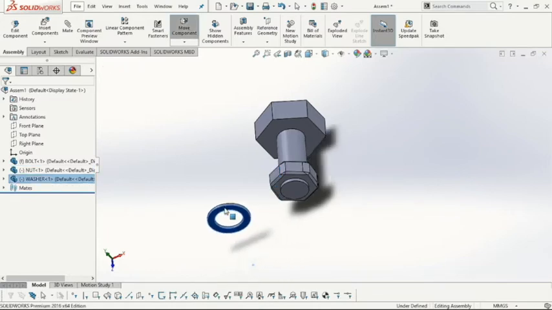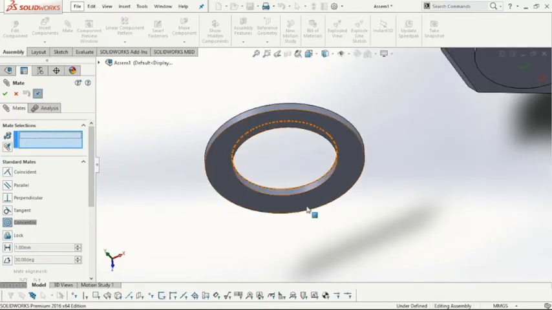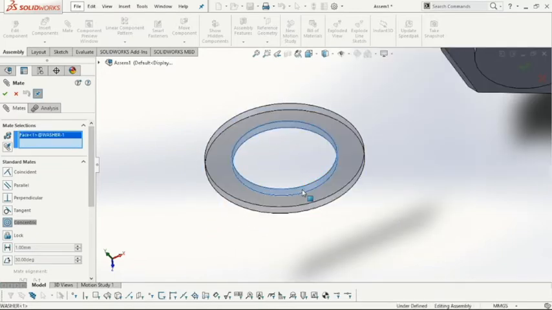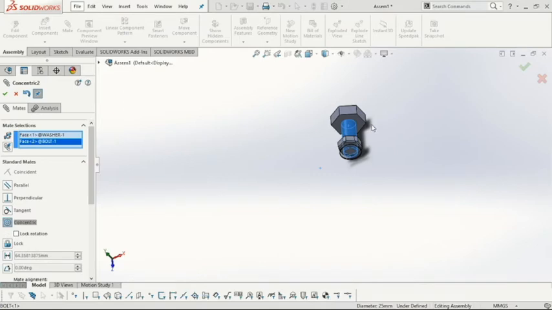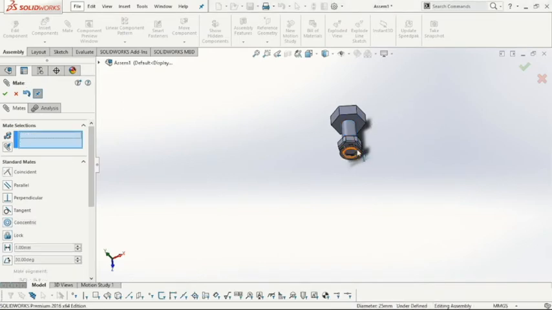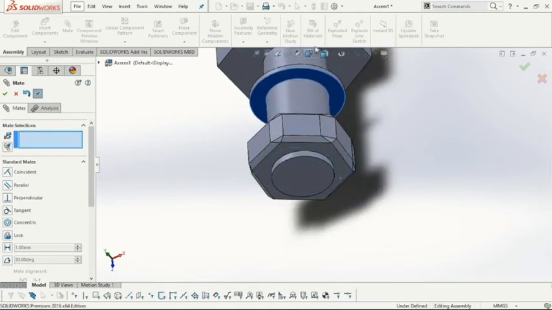Now let's see how we are going to assemble the bolt and the washer. We'll use the same mate, concentric. We'll select this surface and then we'll select this surface. So now we have created a concentric mate. Okay, so this is also movable.